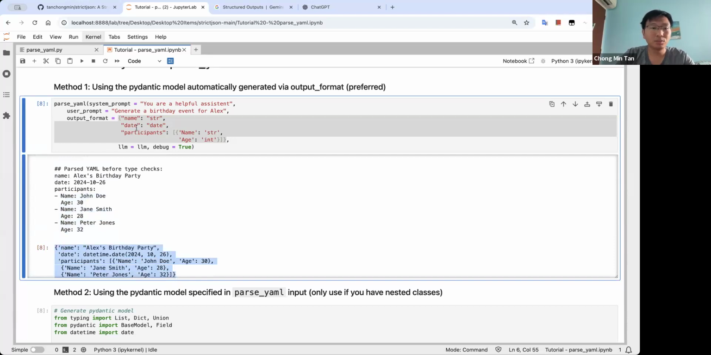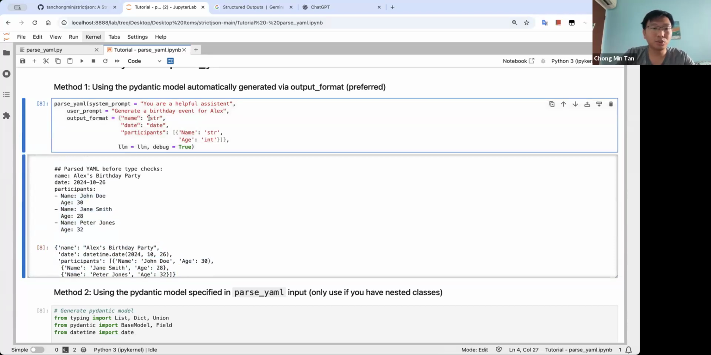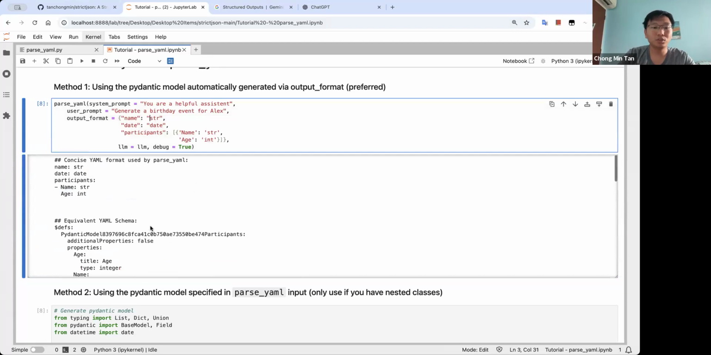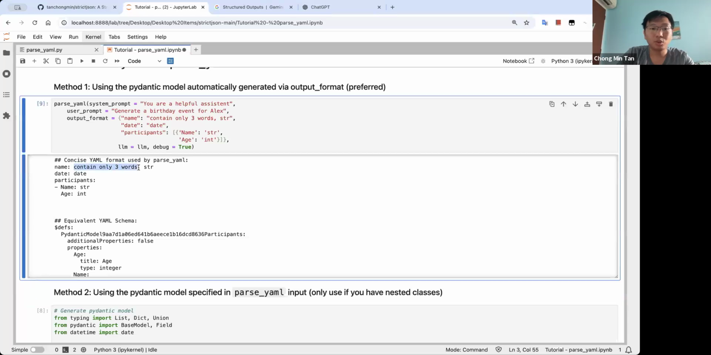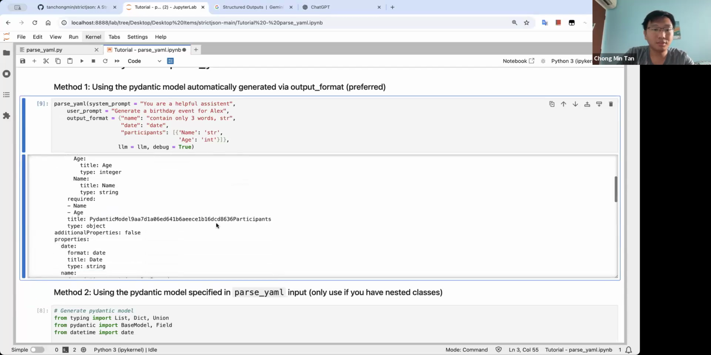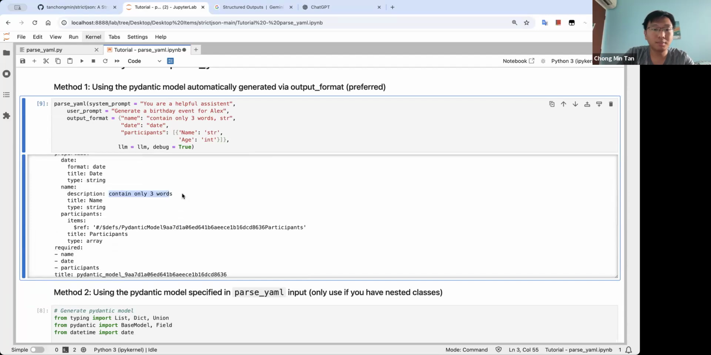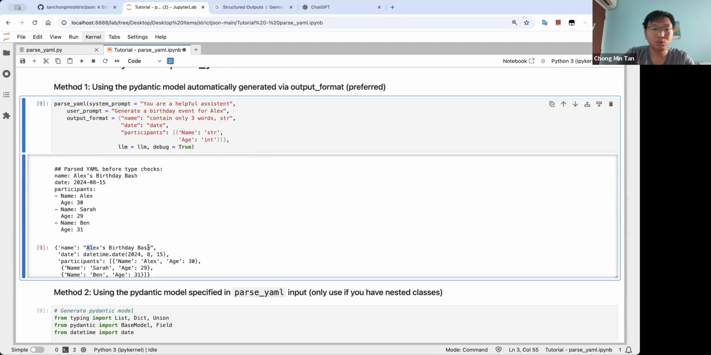Can you see this? So let me just show you something. Let's say we want to say the name of the birthday event must contain only 3 words. You can do a description, and then you can put a comma and then put your data type here. And this is what will happen. It will have to contain only 3 words. And in the schema itself, you can see the description of your name is now contain only 3 words and the type is string. So you can see the output is now 3 words only.